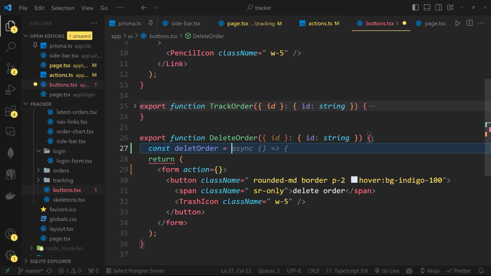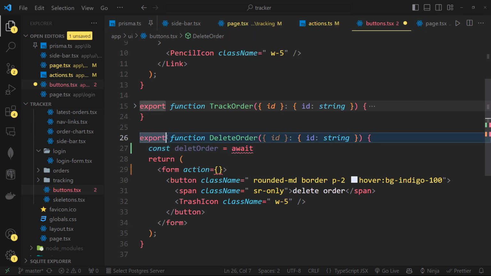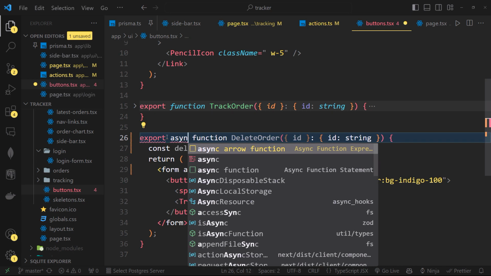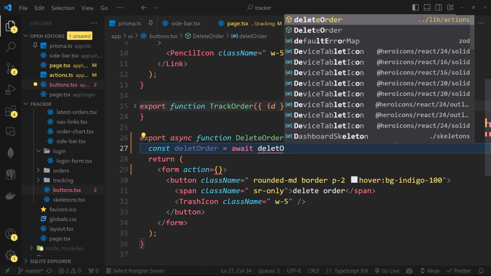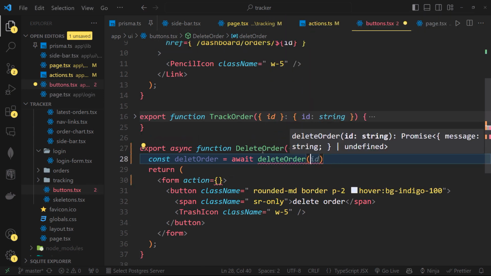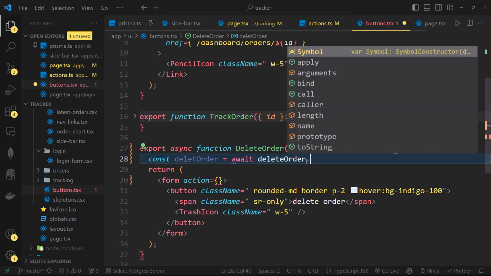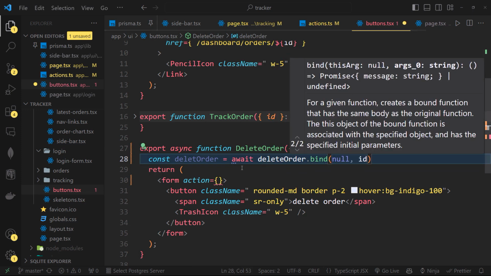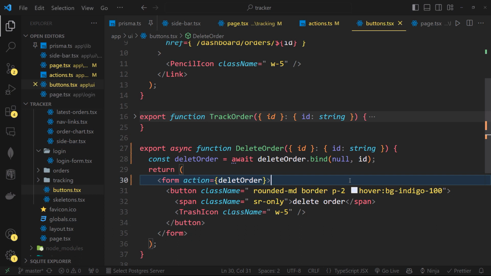and here I'll say async. This is going to be await here, and I'll make this an asynchronous function. Async, and we want to call the delete order here, which is expecting an ID. Now we don't have to do it like this, because since we are passing an ID here, we need to call the JavaScript bind method here. So here I'll say dot bind null, and we'll pass our ID here. Now we can just pass the delete here, delete order. Okay, great. Just like this, we are going to be able to delete the order now.